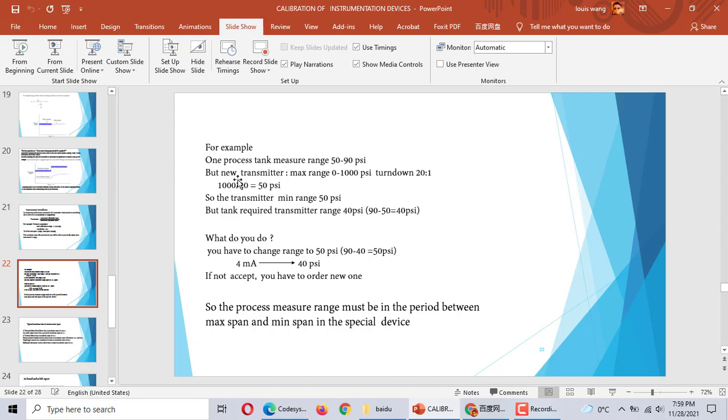So the process measure range must be between the maximum span and the minimal span in the specification of the device. That's important. Every time you have a new transmitter coming, you should check this. If you replace the transmitter, even if it's not exactly the same and the range is okay, but the turn down is different, everything should be checked.